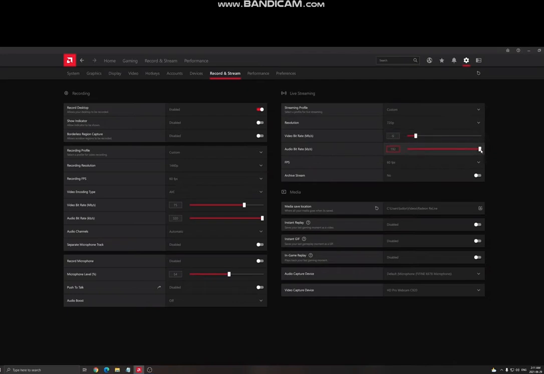For audio bitrate, I just go max with this. After that, you can choose your FPS again; I want to go with 60. Another option that you have is to archive your stream if you want. Just put yes over here. After that, you have a couple of other options that you can activate if you want.